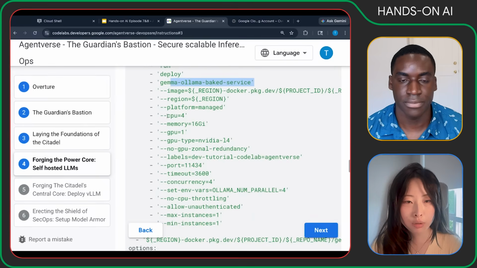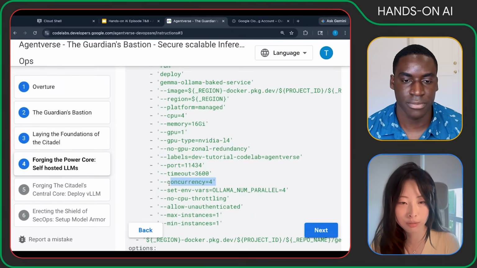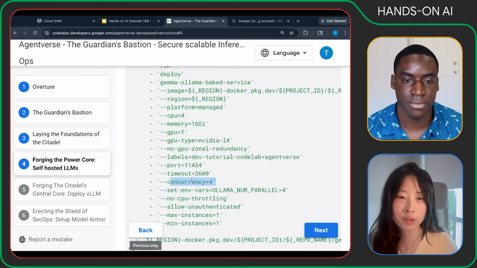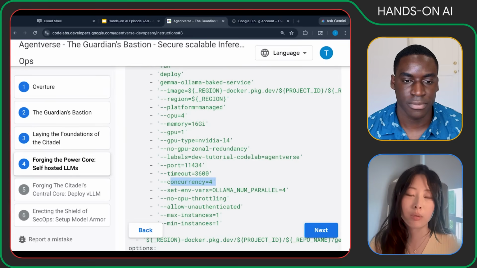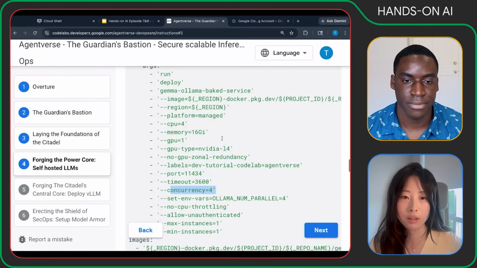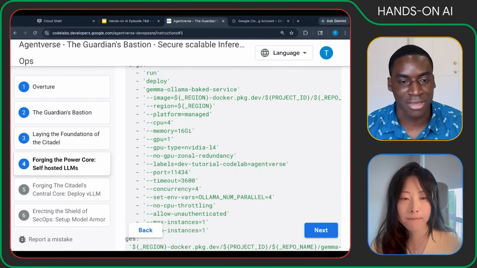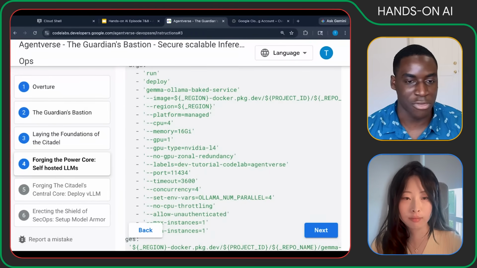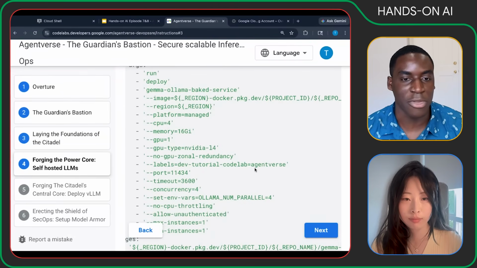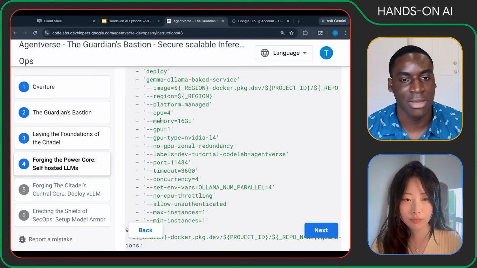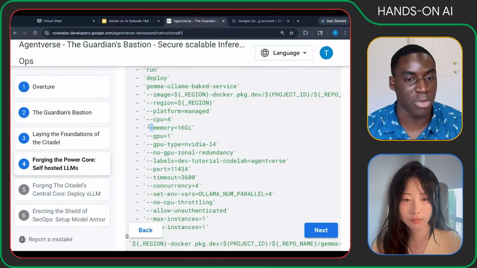But why do we want to set the CPU to 4 and the concurrency to 4? Is there anything we need to be aware of when we deploy our image to Cloud Run? Cloud Run is a really powerful serverless platform. It gives us a lot of configuration capability. As you see here, we're specifying 4 CPUs minimum for each machine of the service. We're specifying memory to be at least 16 gigabytes, which is really important.